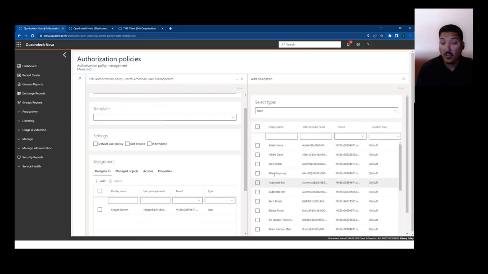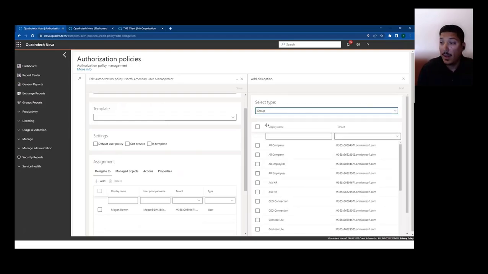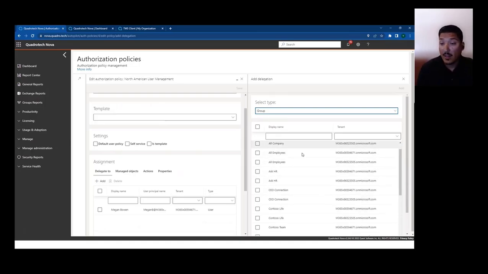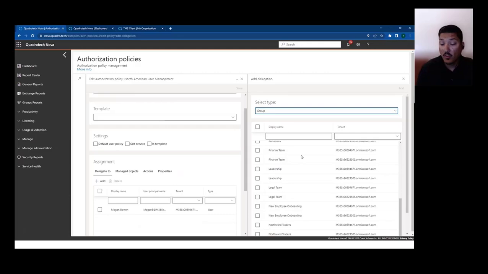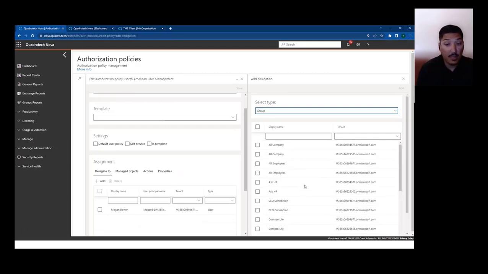I can do this based on users, so if I wanted to scroll through the list of users, I can do that. My environment's not very big, so that's not a problem. Typically what we would see is a group. If we have our level 1 IT staff or our support admins or the HR people, we can go ahead and delegate by a group as well, and effectively do that more efficiently.